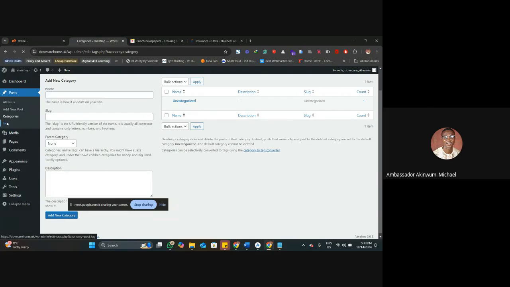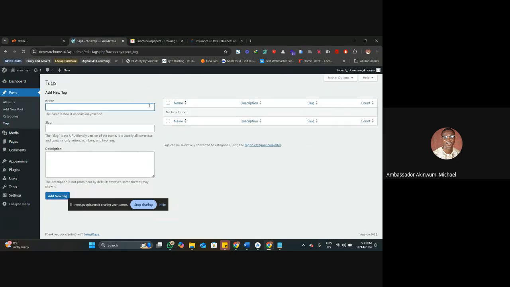Then we have what we call tags. Tags are things that make people easily locate content on your site.